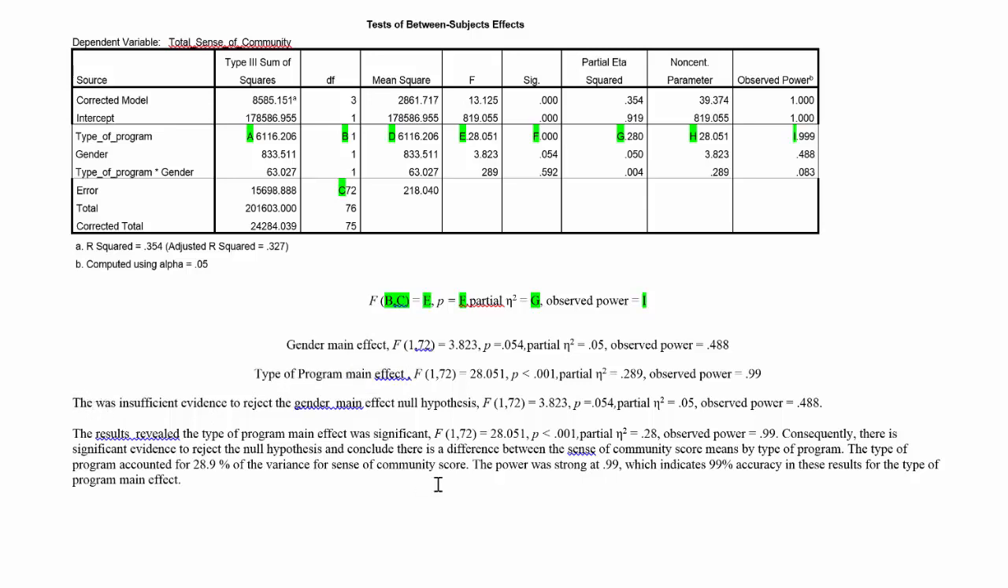There was insufficient evidence to reject the gender main effect null hypothesis, and that conclusion is based on these results that we just went over. However, the results did reveal that the type of program main effect was significant, and that's based on these statistics. We didn't go over them, but you would pull the data from the output in the same manner for type of program as we did for gender.